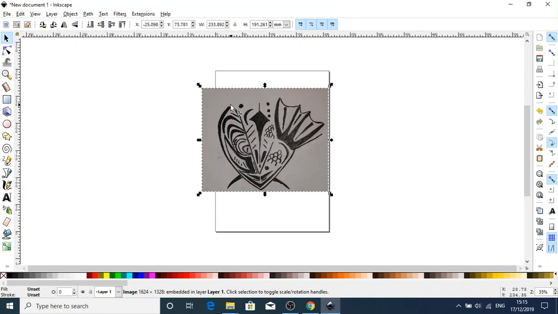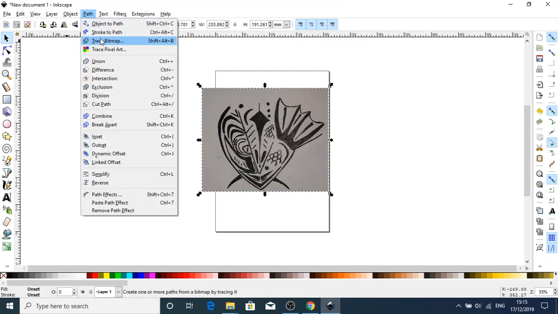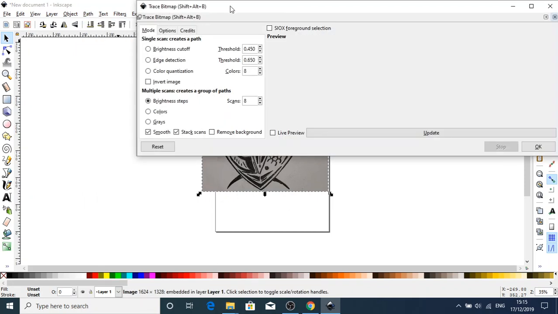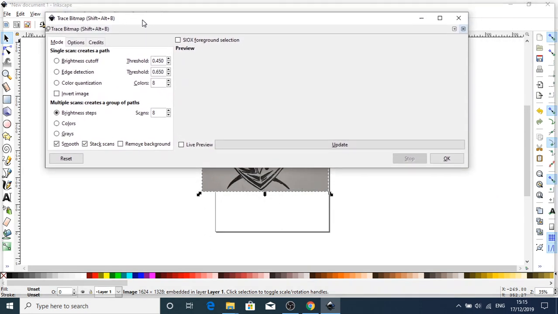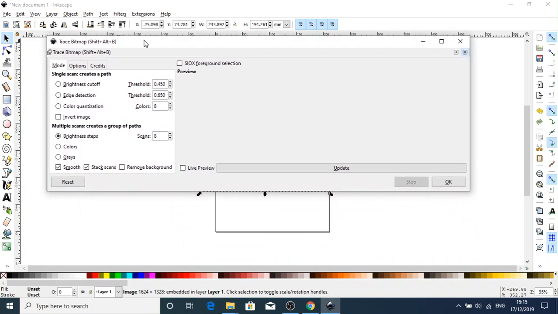Right, so to use the tool we have to have the image selected first. We'll go to Path, Trace Bitmap. Now, looking at this image, because it's black and white, I'm going to go for the brightness steps with multiple scans, creates a group of paths.